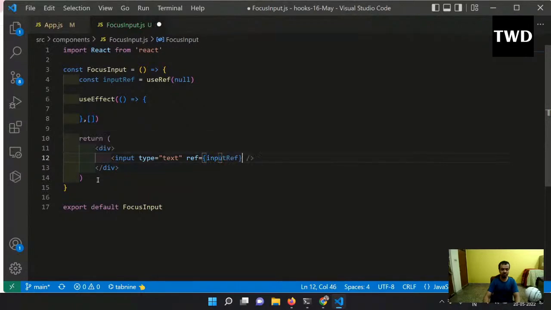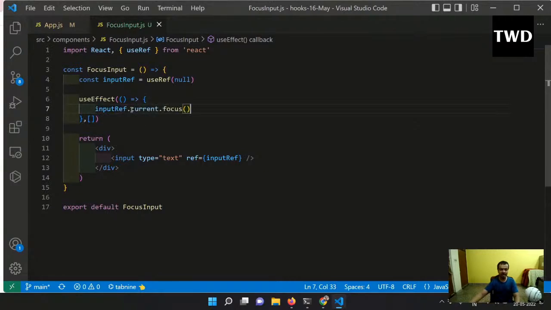Okay, so the only difference is that you have to use the useRef hook. There you use React.createRef, here only the useRef hook is there. Only this difference is there. Even I can have this inputRef.current.focus, I can have this inputRef.current.focus, and then let us have this.